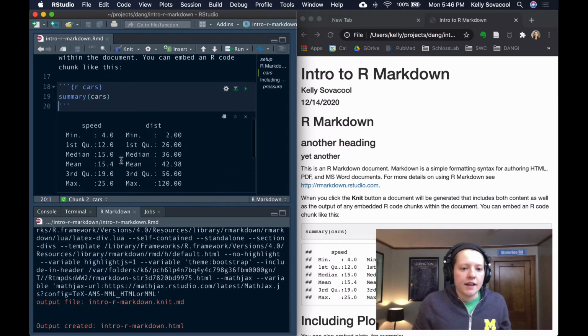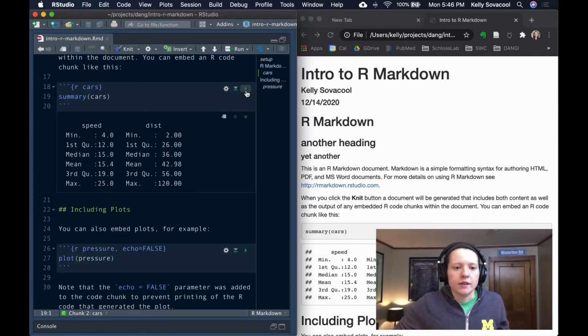So in the code that they've inserted for us already, we just make a summary of the cars data set. And I ran that with Command Enter as a keyboard shortcut, or I think on Windows and Linux that should be Control Enter. Alternatively, you can click this little play button and that will also run it. So we can see we have our code here and the output displayed inline.